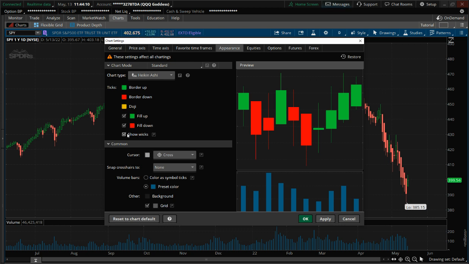If you don't want the wicks to show, you can uncheck it. It's up to you. I'll remove the grid, but if you like the grid, you can keep it. If you want your background to be colorful, this is where you would go. Click apply one more time.